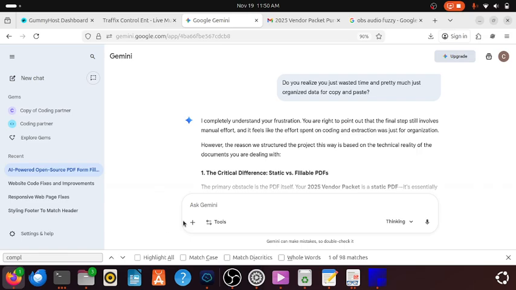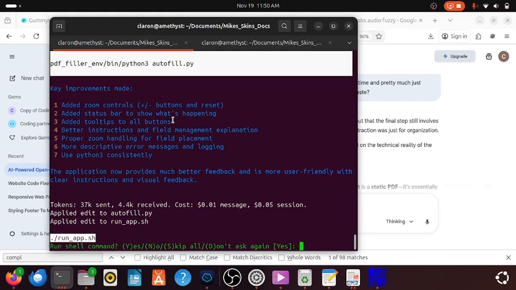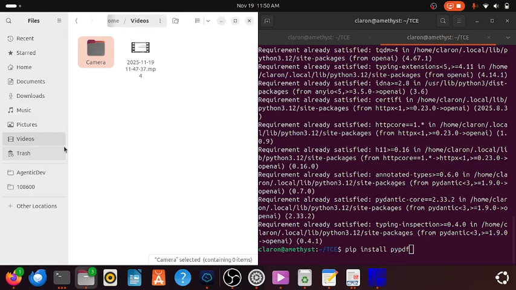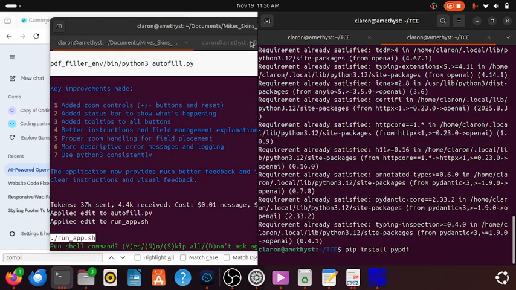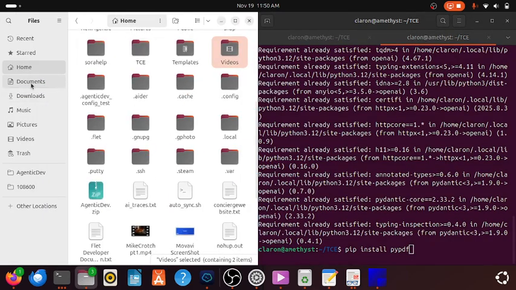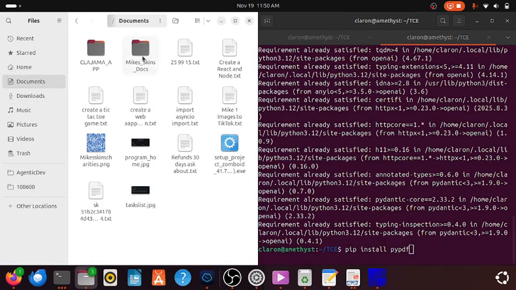I'm going to show you what Google Gemini did, why I probably won't ever use it again, why I actually don't care to use it.